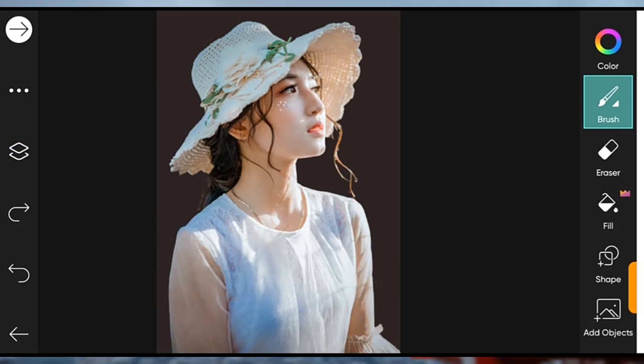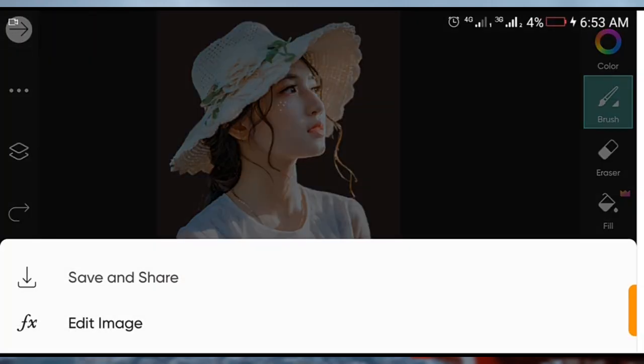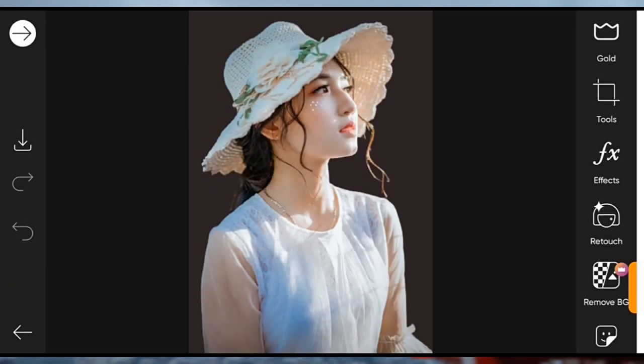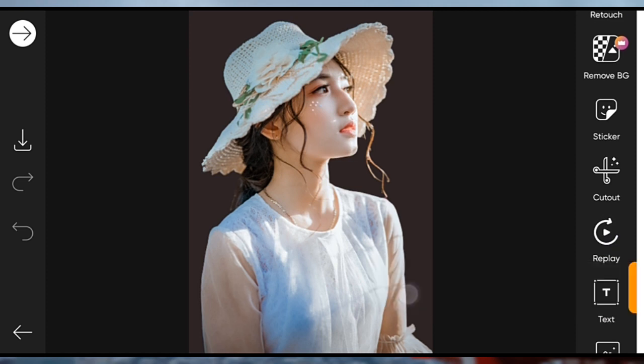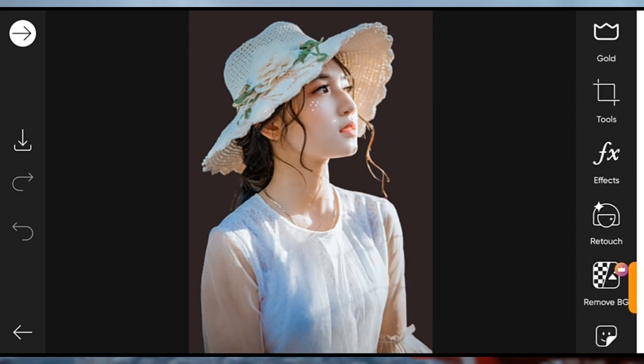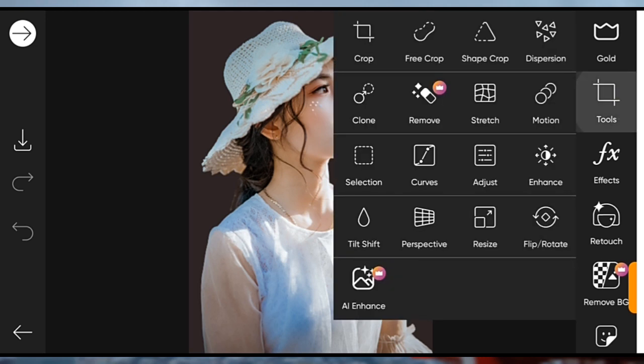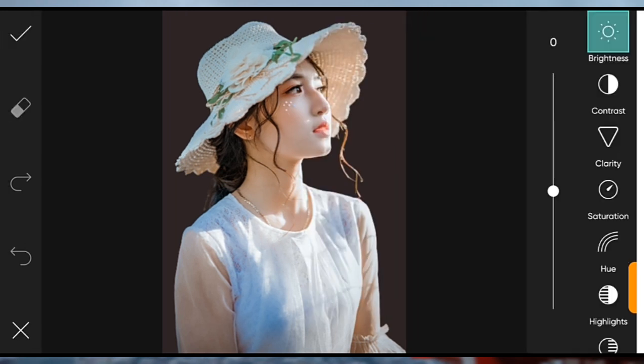when you are done, you come over, you select this. When you select that, you click on edit image. It's going to move over here. Now we have to edit this image. You click on tools, and when you click on tools, you click on adjust. From here, let's edit this image.